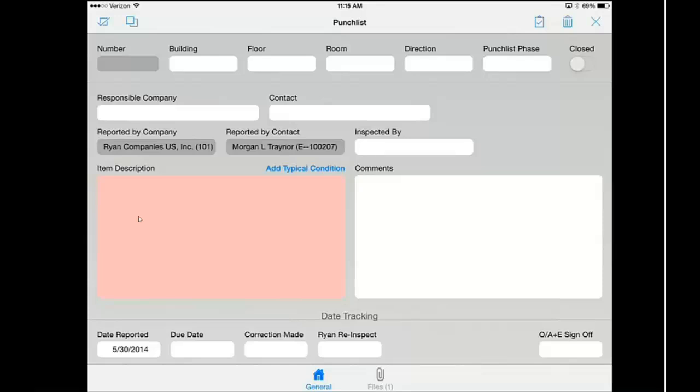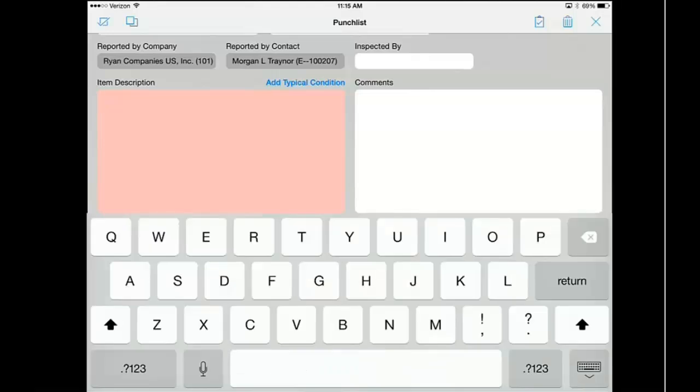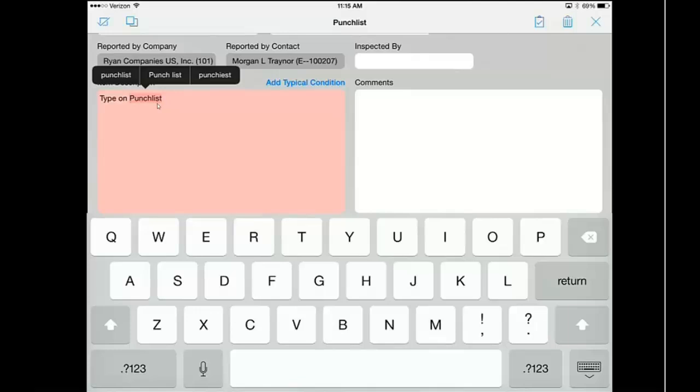Now the great thing about this is there's a few ways to make this entry easy and fast. If I tap my finger in the item description field, my keyboard will open. And if I want to, I can begin to type something in. Type in punch list. Okay? Now you'll see if I spell something incorrectly, the spell check is now active. And so I can decide to change how I want that to look.